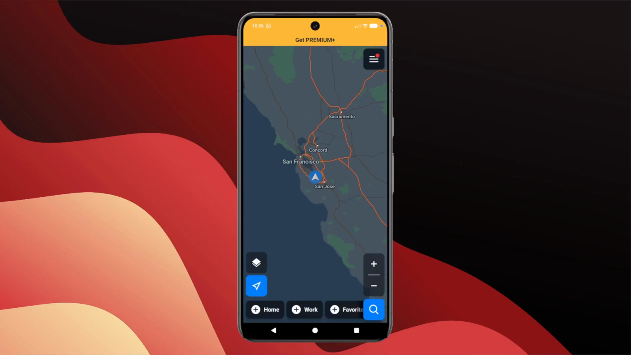Hey everyone, today I'm going to show you how to purchase premium in Sygic GPS navigation for Android. Without any further ado, let's get started.